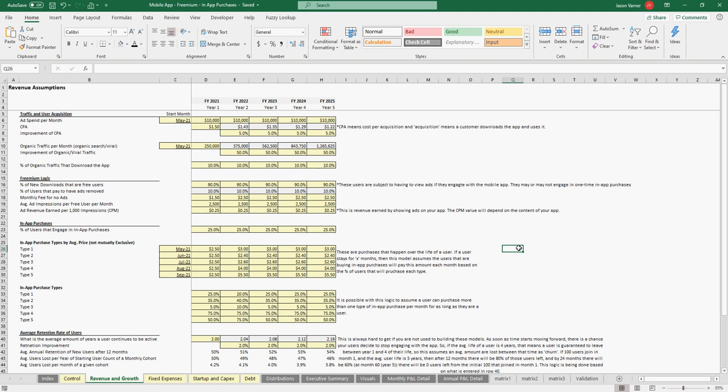My job is just to make sure that when you put numbers in here, you get an accurate P&L and cash flow result.